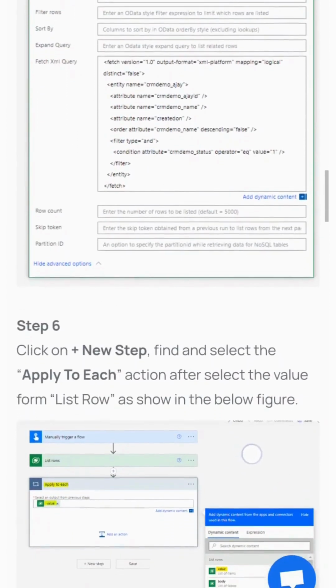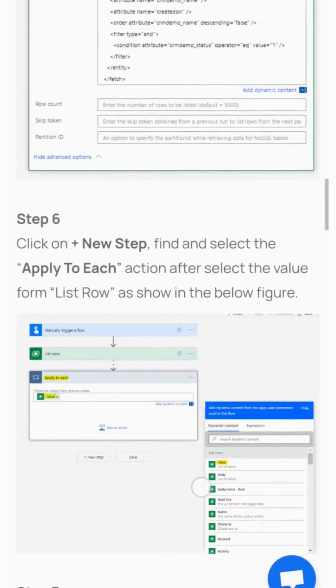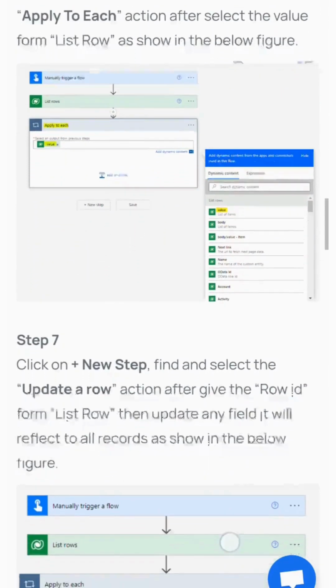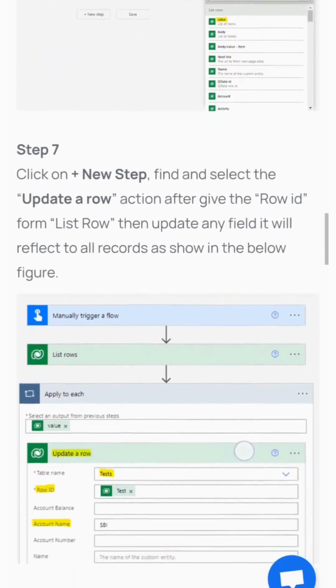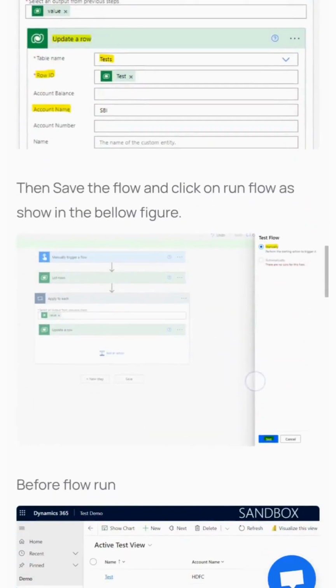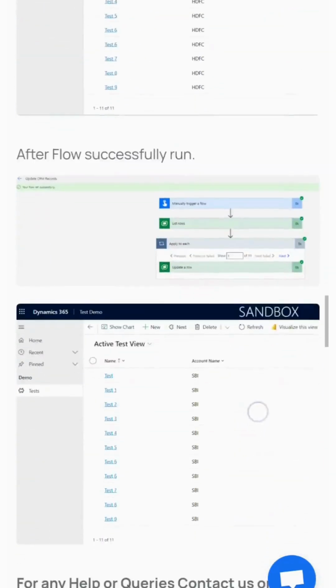Find and select the Apply to each action after selecting the value from list row as shown in the below figure. Find and select the Update a row action after giving the row ID from list row, then update any field and it will reflect to all records. Then save the flow and click on Run Flow as shown in the below figure. After the flow successfully runs.